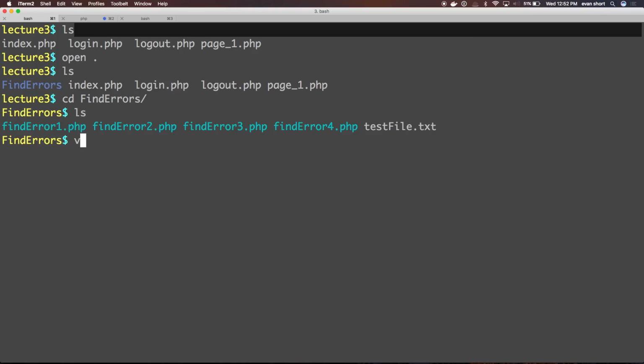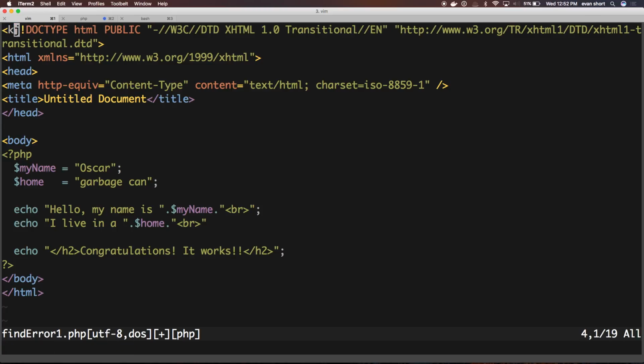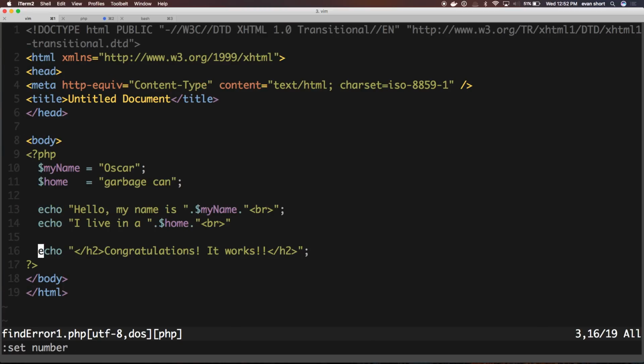Okay, so I'm going to open up this find error one. It's always before the line that it says. So, oops, my bad. I'm going to look at line 16, right here. And it says it's expecting a comma or a semicolon. Every line in PHP has to end in a semicolon. I know this one does. But it's the beginning of line 16 that it's complaining about needing a comma or a semicolon.